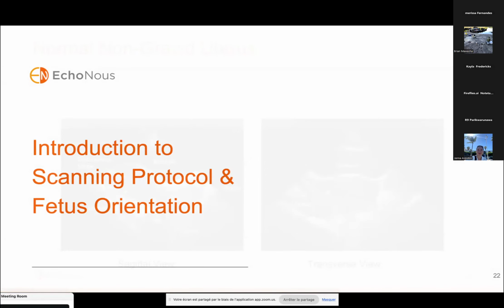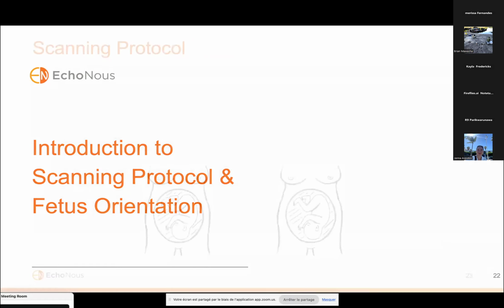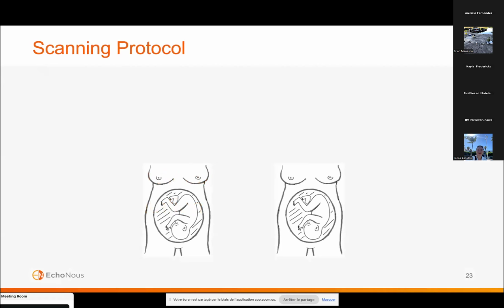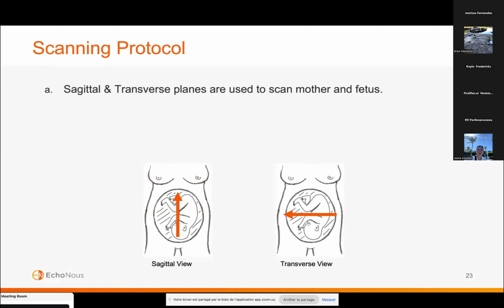A detailed explanation of the scanning protocol and fetal positions is beyond the scope of this presentation. The following slides are only intended to provide an introduction to these topics for novice users. Regarding the scanning protocol, the sagittal and transverse planes are used to scan the mother and fetus.